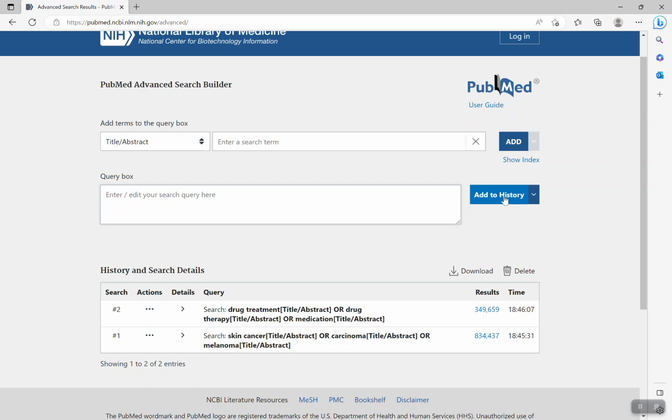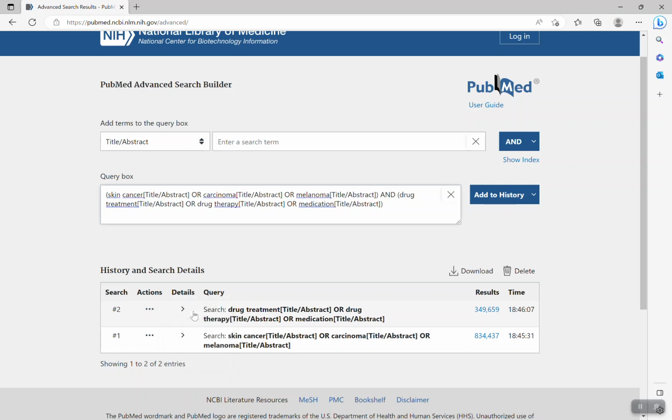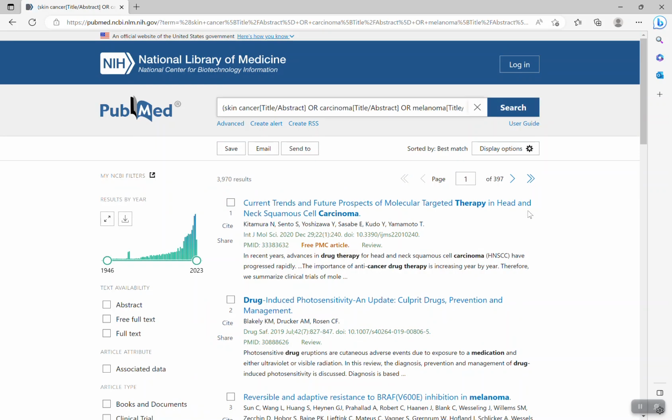Now let's put everything together. What I can do is select the three-dot button in my search history to add any of my search strings to the query box. I'll add my skin cancer search first. Next, I'll add the drug treatment search with AND. Finally, I'll click Search to get my results. Here, of course, you can further filter your results using the filters on the left-hand side.